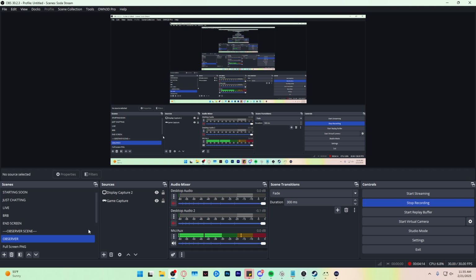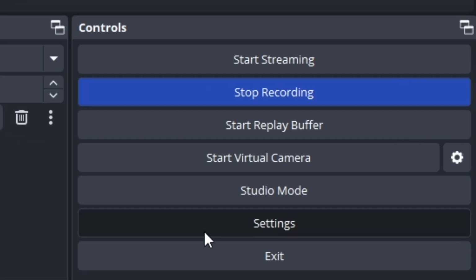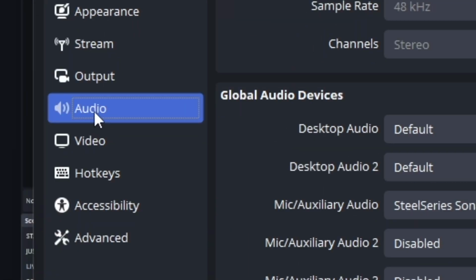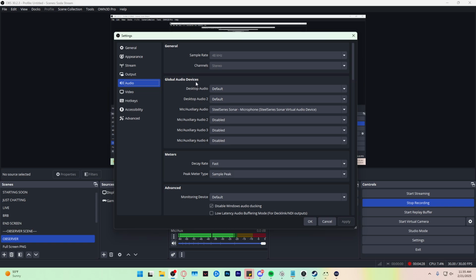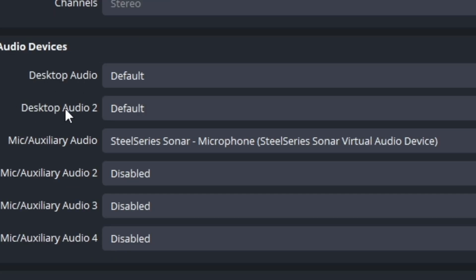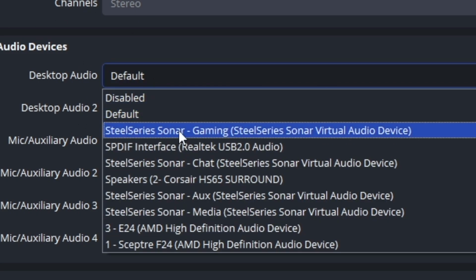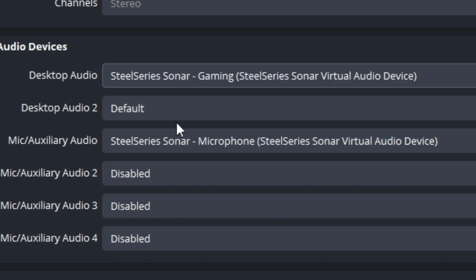Once you have OBS open, you should see Scenes, Sources, Audio Mixer, Scene Transitions, and Controls, or some variation of these. What we're going to do first is go to Settings. In Settings, we're going to go to Audio. And in Audio, under Global Audio Devices, you should see Desktop Audio, Desktop Audio 2, and Mic/Auxiliary Audio. These are the 3 that we're going to focus on in this video. So for Desktop Audio, we're going to set it to whatever audio track you set your gaming audio to. So for me, that's Gaming.